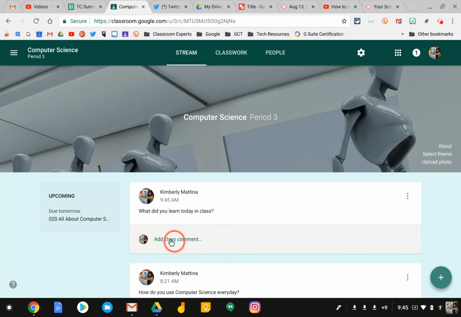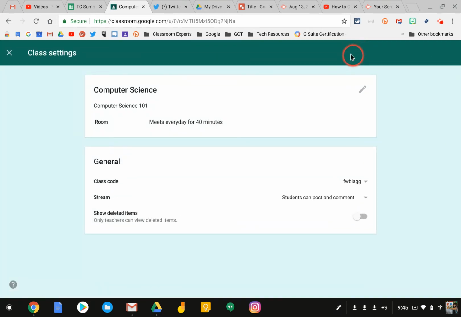Now, first, you have to make sure that students are able to post and comment to the stream page. If you go into the class consolidated settings area by hitting the cogwheel, you can see here it says the stream under the general section. Make sure this says students can post and comment. Post and comment means that they can post a question and reply to a question. Students can only comment, meaning students can reply to a question, and obviously this will allow teachers to only post and comment to the stream page.